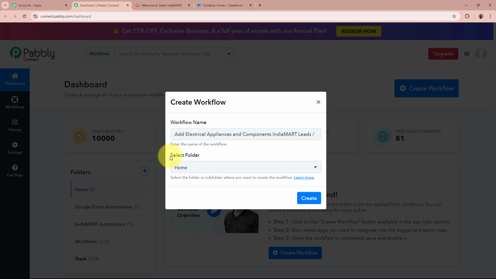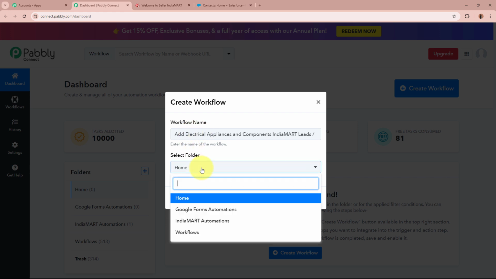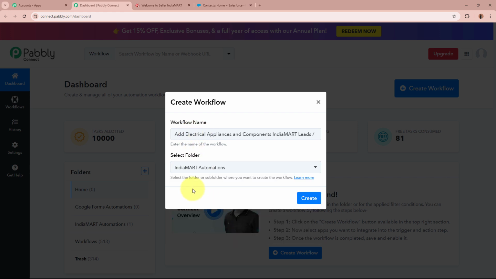Okay. Next, it is asking for us to select a folder. So on the left side of my screen, you can see I've created multiple folders in my Pabbly Connect account, from which I'm going to select a specific folder in which I want to save this workflow. For that, click on this drop down. So these are the folders from which I'm going to select IndiaMART Automations as the folder I want to save this workflow in. After giving a name to a workflow and selecting the folder, let's click on Create.